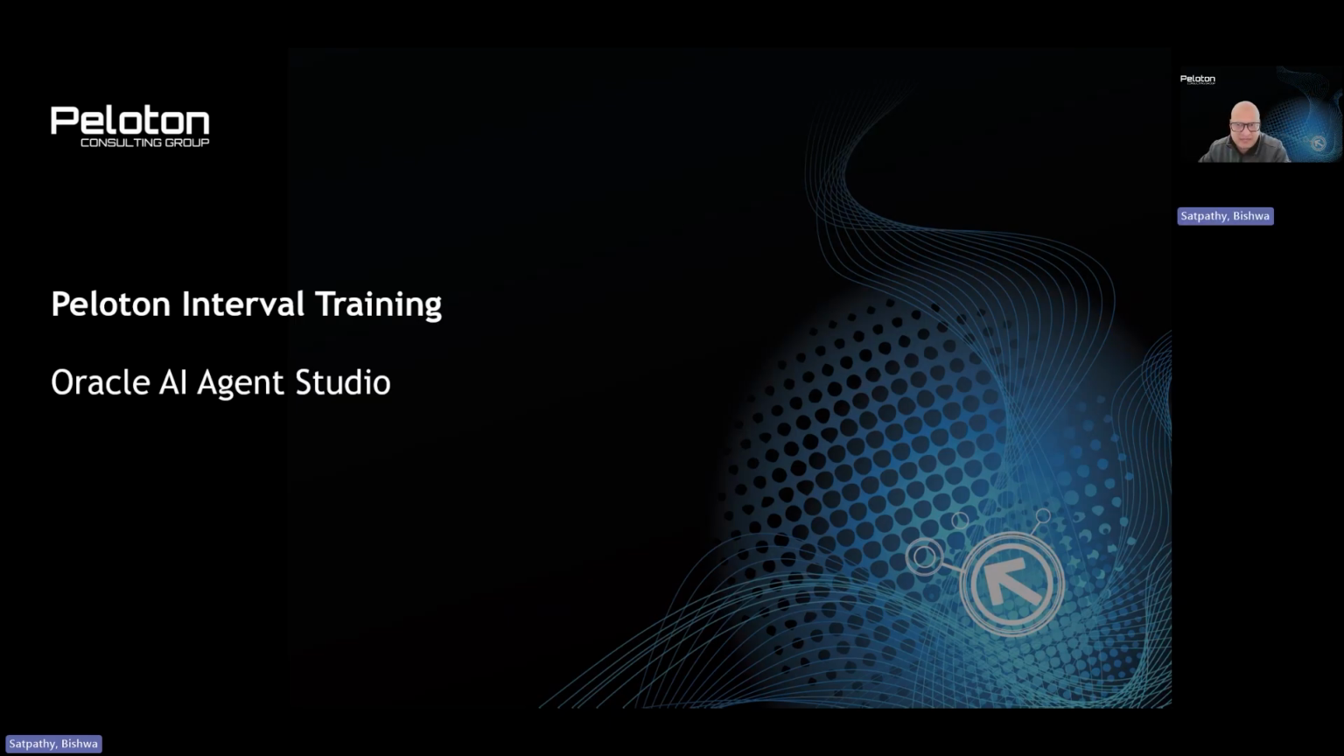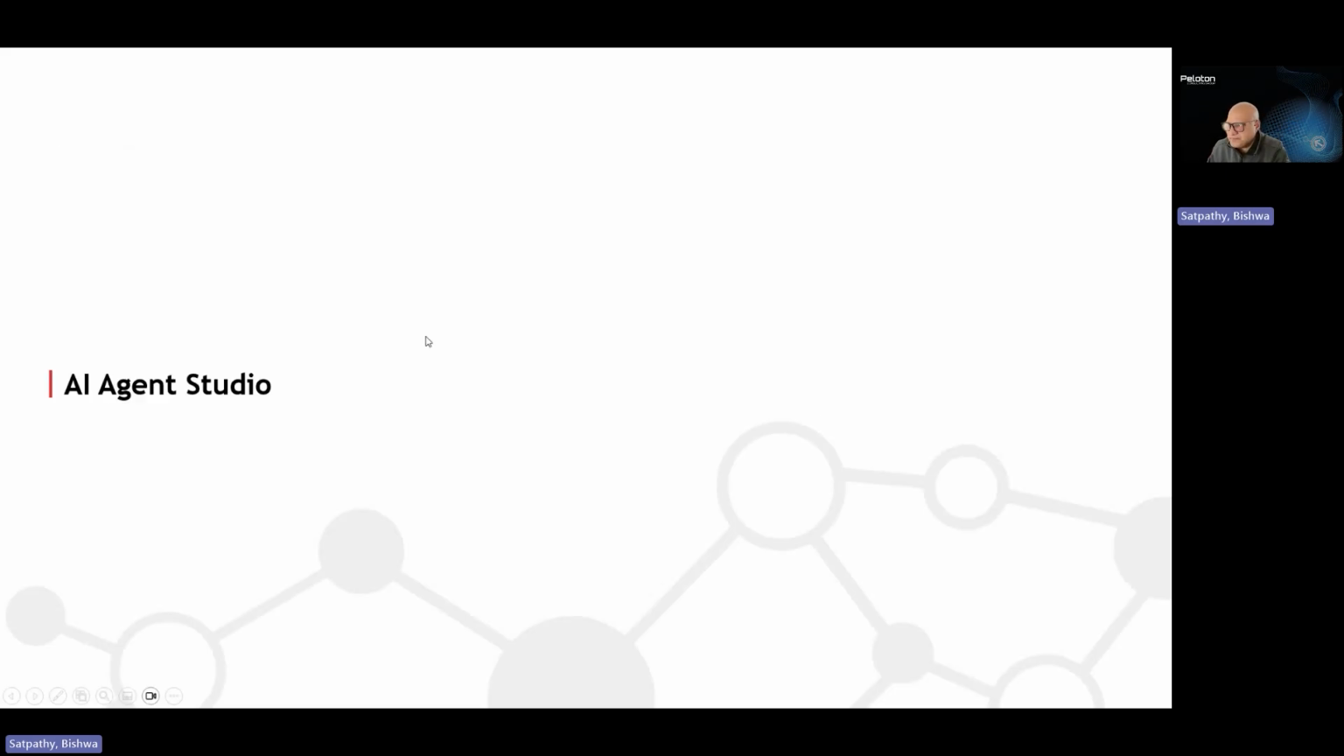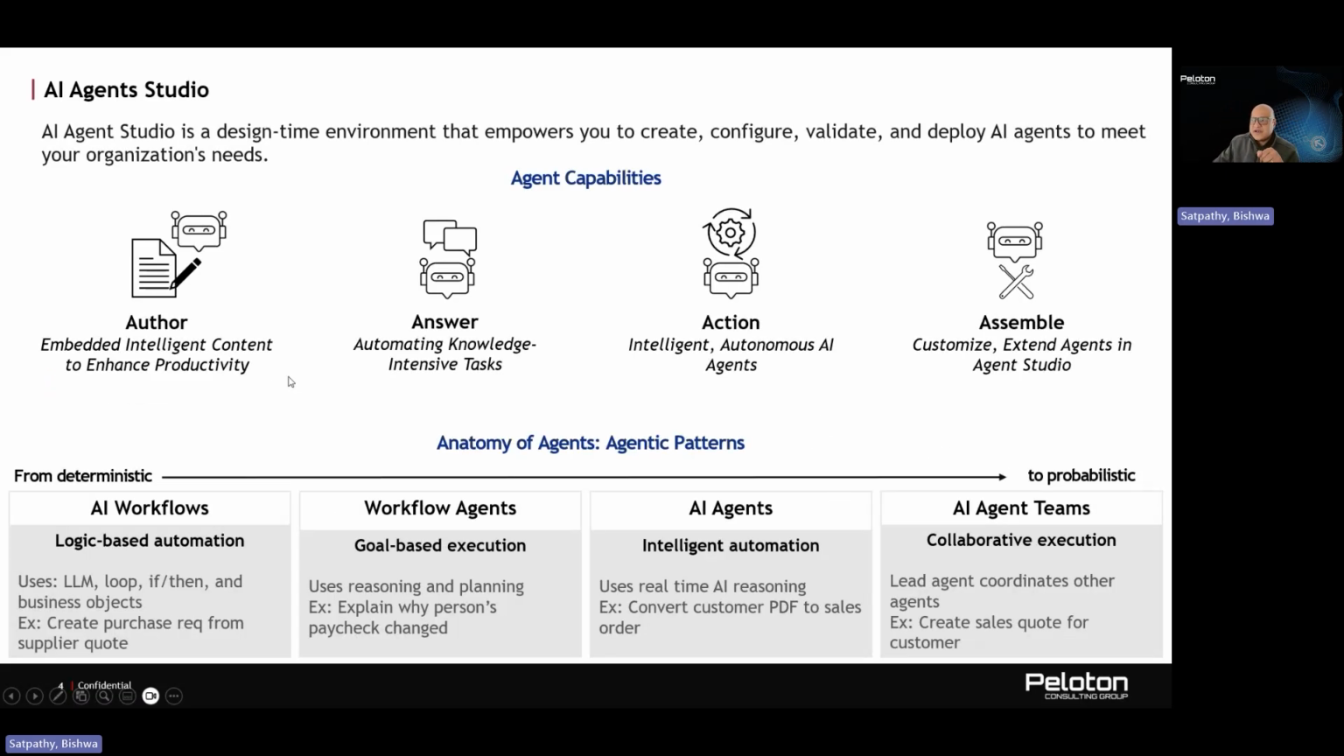So yeah, this is the second part of the AI training. Last month, we did cover the high-level AI framework and the AI capabilities from Oracle. Today, we'll be going deeper into the AI Agent Studio. Before we spend more time on the hands-on, I just want to cover a high-level overview of what the AI Agent Studio is and what the various components of AI Agent Studio are, and then we'll go straight into the tool. We covered this last time as well, so just as a recap.